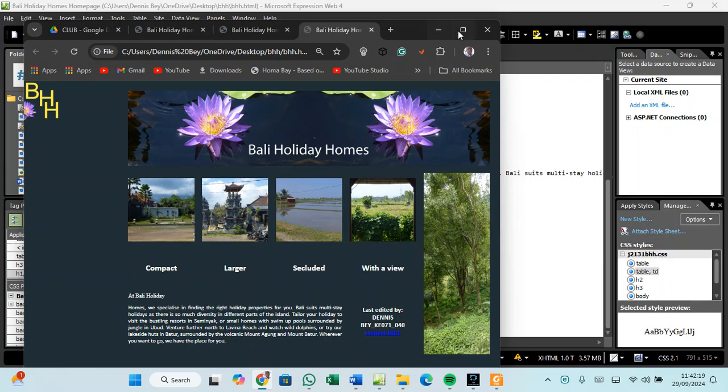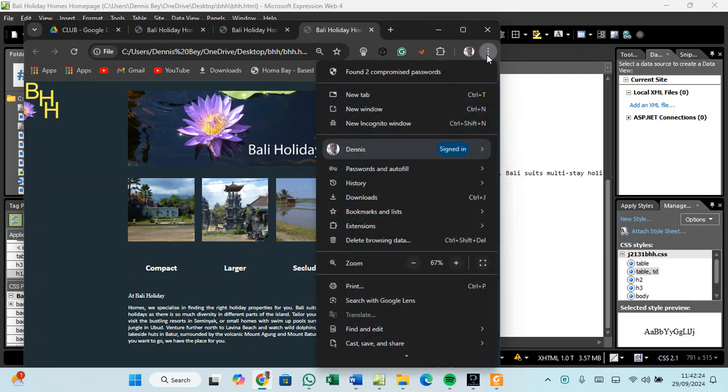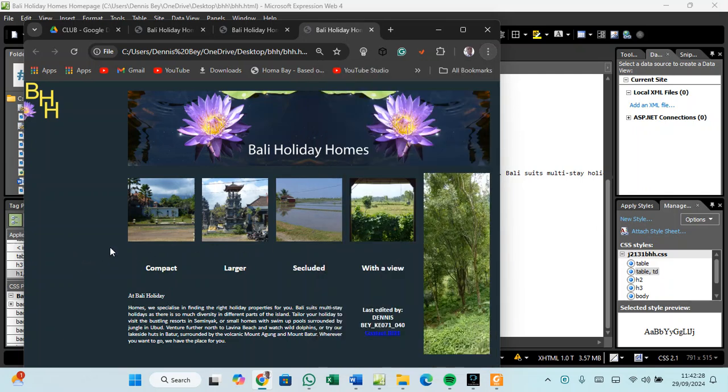I was having a problem, so I had to remove the maximize. After removing the maximize, I came to these 3 dots. I came to a place here called zoom. I put it to 65. Now I can see my entire page. I can see even the heading up there.